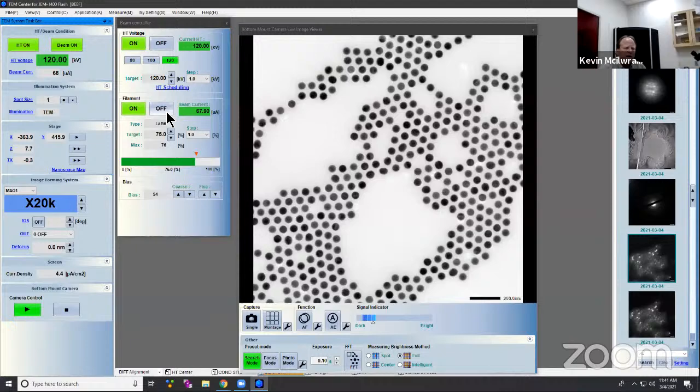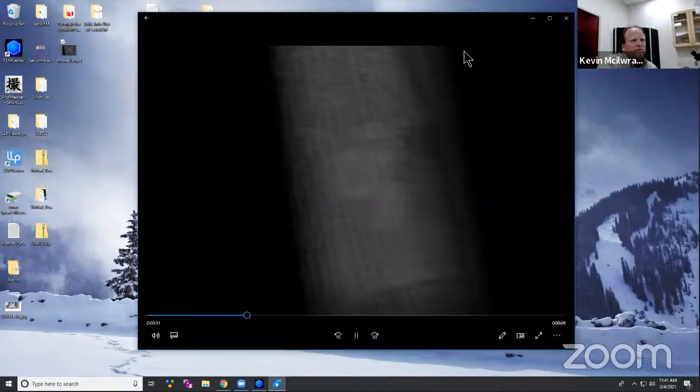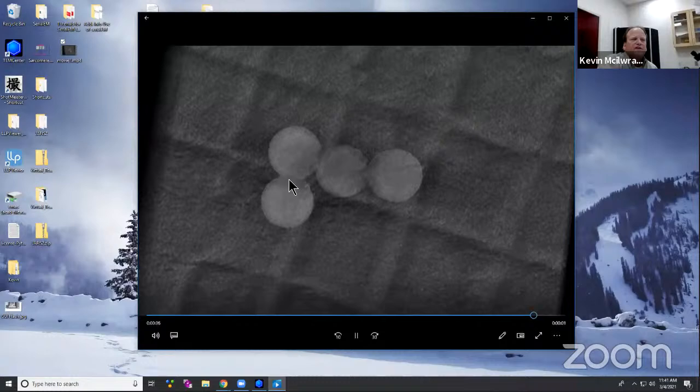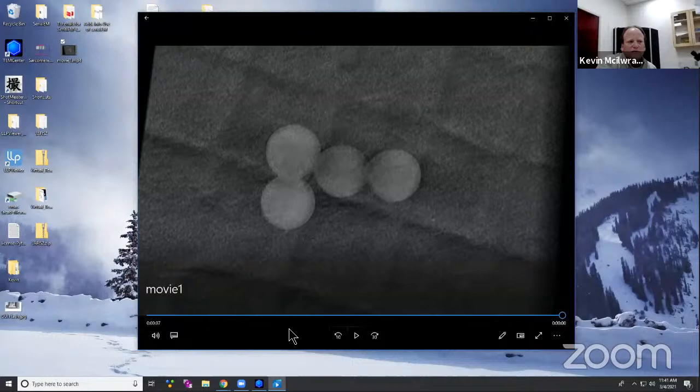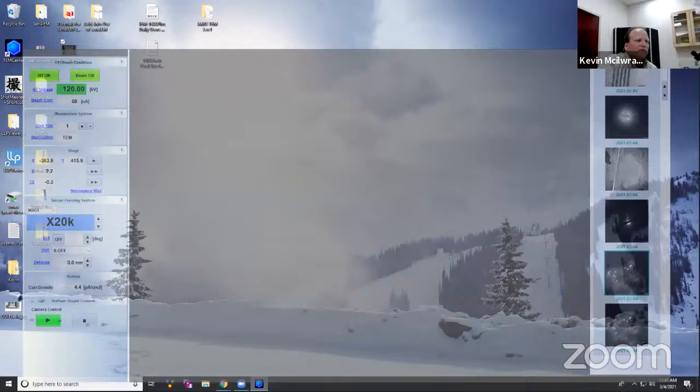The last time, when I installed the tomography here, I took this just as a test. Let's see if it's on the desktop. So this is quarter micron latex spheres on a gold palladium sample. Can you see this, Paulo? Yes, Kevin, yeah. Okay, good.